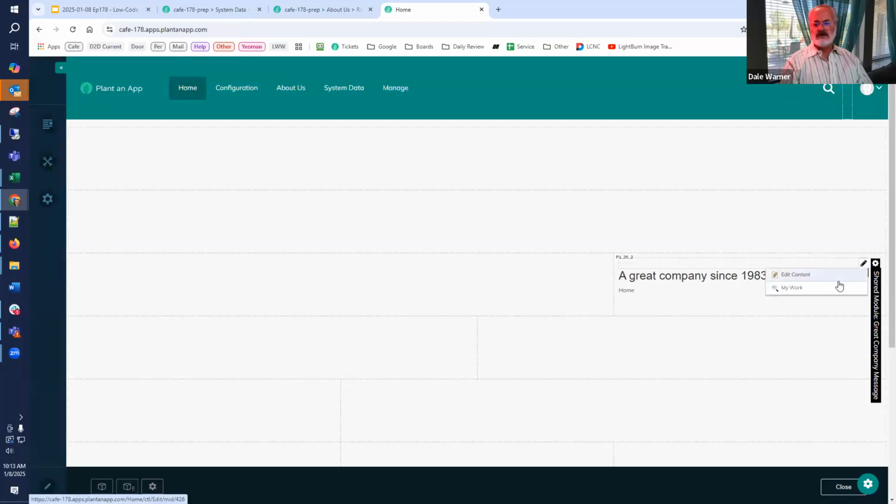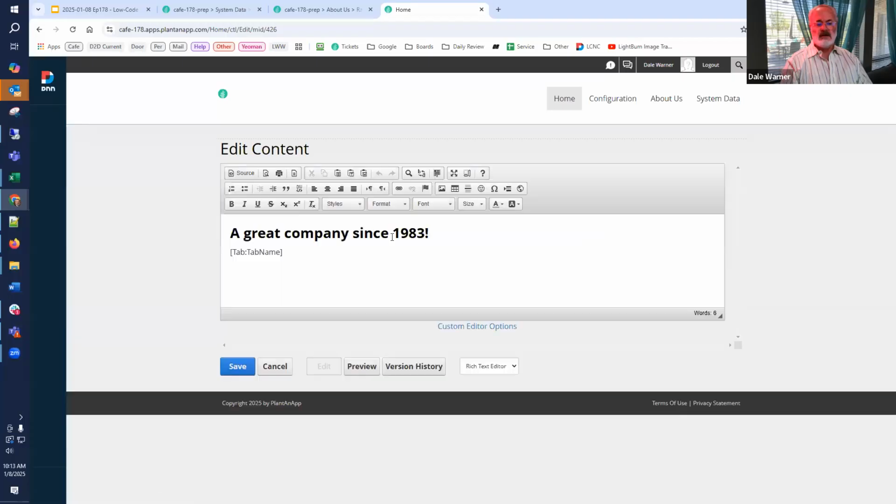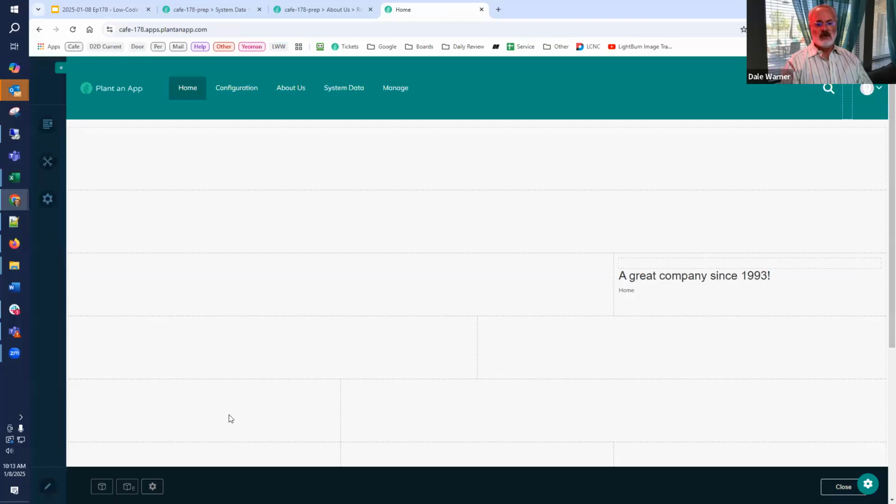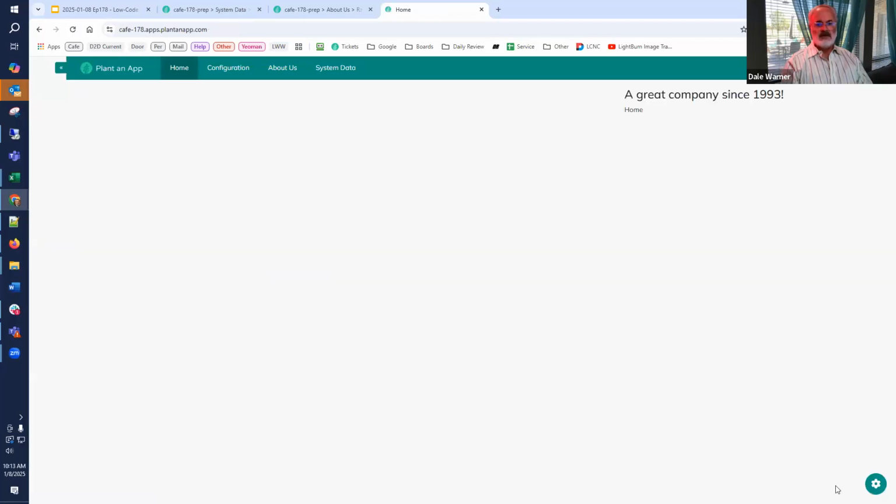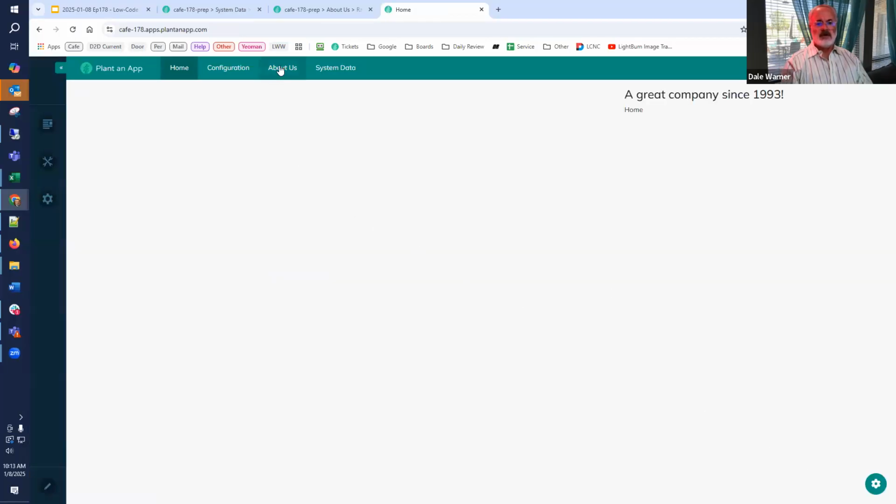If we make a change, and let's say this shows the simplification of maintenance. If we made a mistake and it's actually been around since 1993, we can change it in one place. So that's on the home page. But if we go to the About Us page, it's got the same change. It is, in fact, the same module being rendered in two different places on your site. So that's the concept.